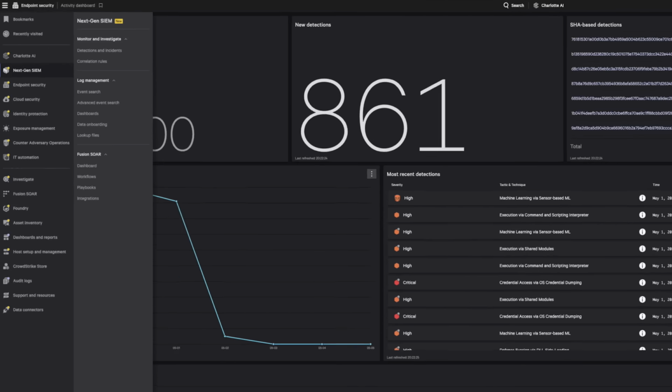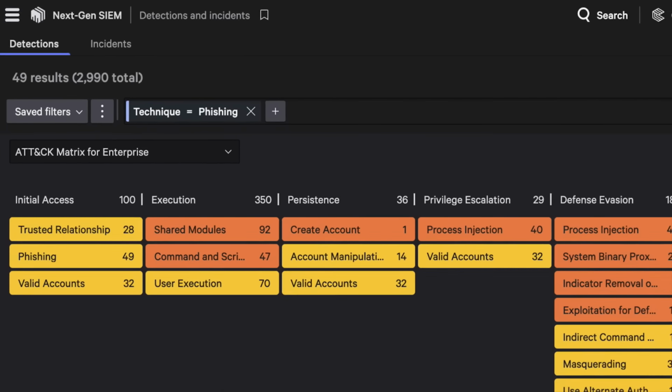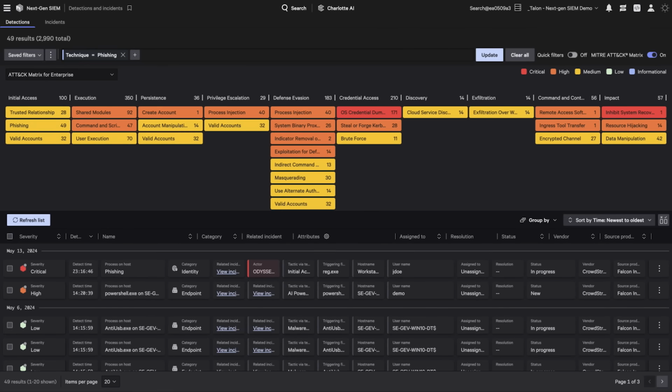As an analyst, we begin with a MITRE ATT&CK heat map to orient, which shows us that there are 49 phishing detections to triage. Now we can prioritize. Instantly, we can see a high-severity identity detection associated with the adversary Odyssey Spider that requires immediate attention. Odyssey Spider uses phishing and purchased credentials to infiltrate systems, employing malware and native tools for control.